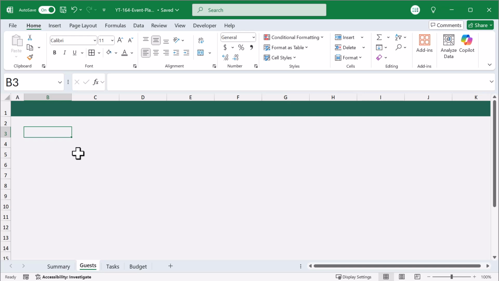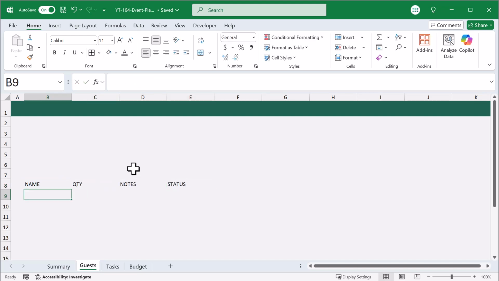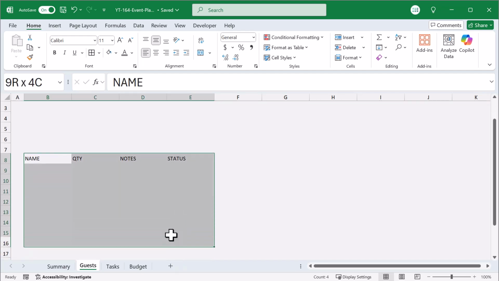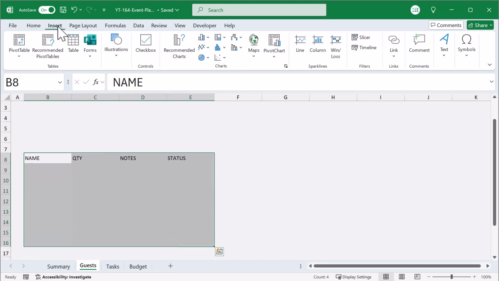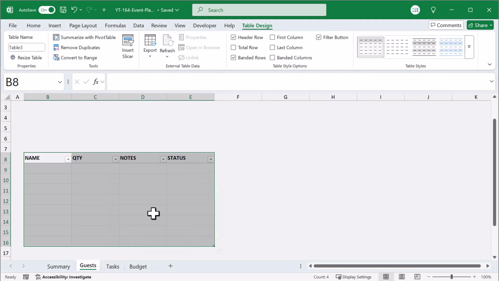First, let's make the guest table. Select cell B8 and enter name, then quantity, notes, and status. Select the range B8 through E16 and go to Insert, Table. Check the box next to My Table Has Headers and click OK.